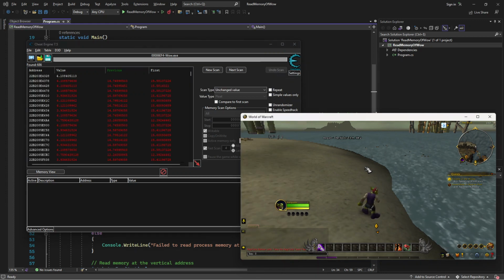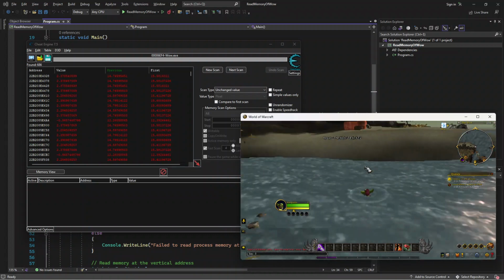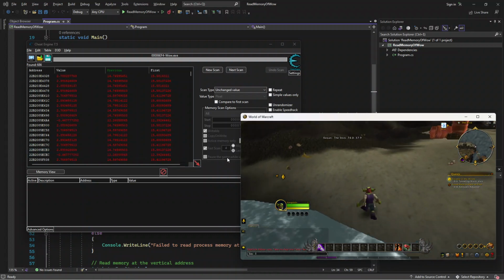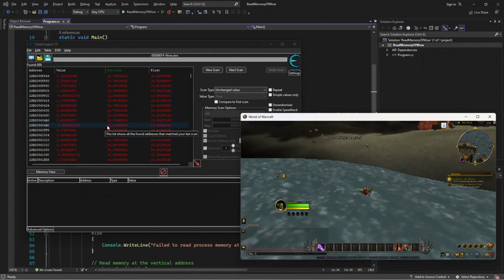Undo. Okay, it's not the one we want. It's close to it, but it's not.